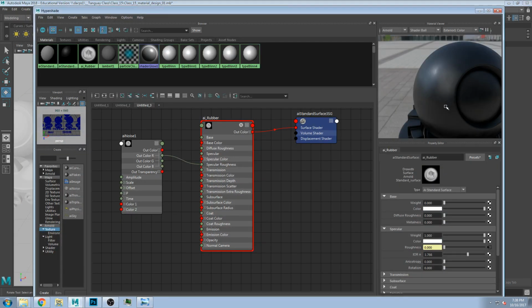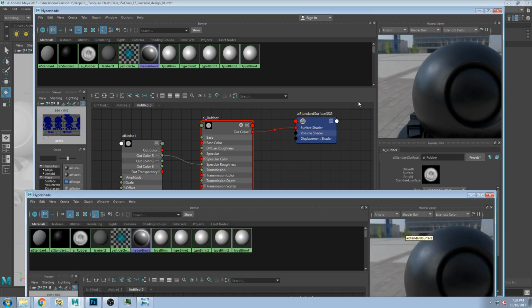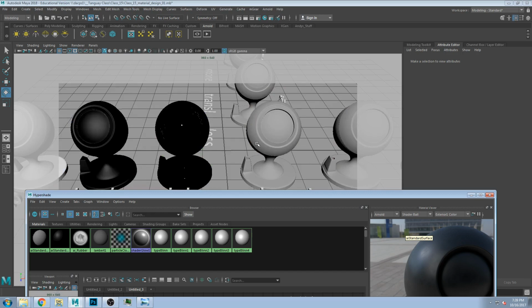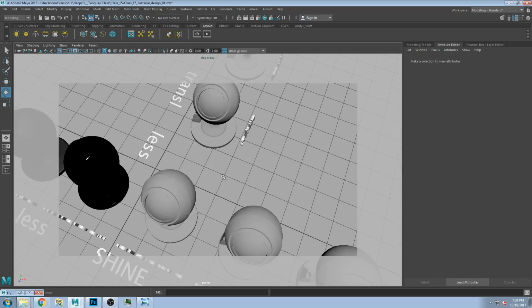So anyway, now we're moving our way towards objects that are shinier, that are using more of the specular part of your shader, right? So then from there, we move on to your plastics. Okay, so plastics is where things start to veer off. And I have a quick question.